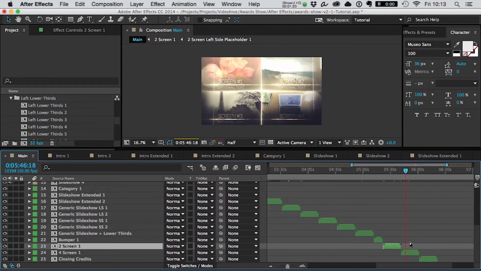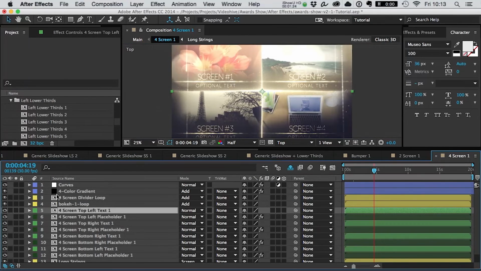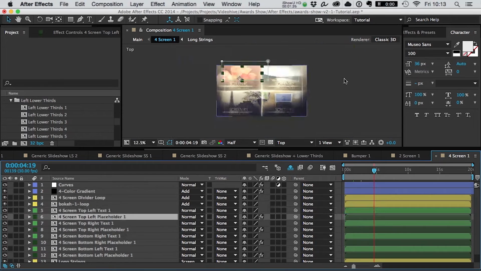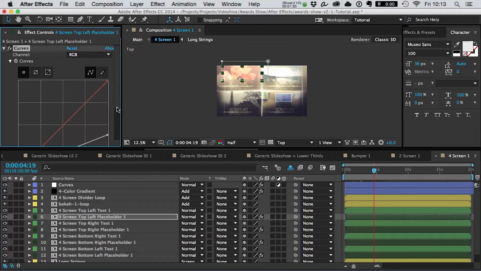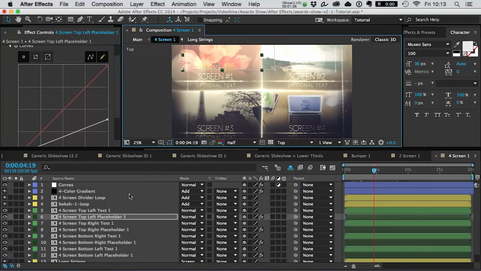And the exact same thing goes for the 4-screen. All it has is the different text and the different placeholders, and you just have to edit those. These also have the curves on them just like the other ones, so you can just simply modify these if they're too bright or not bright enough. It's however you would like it.